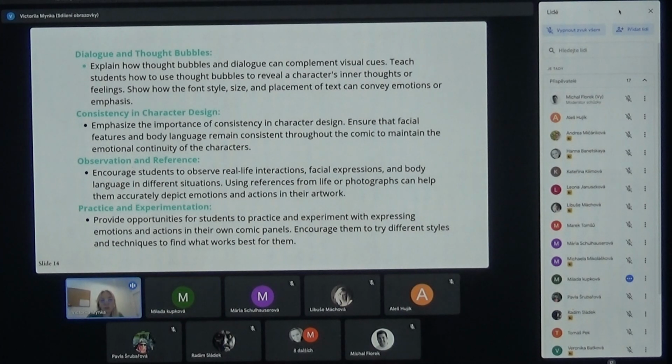Consistency in character design. Emphasize the importance of consistency in character design. Ensure that facial features and body language remain consistent throughout the comic to maintain the emotional continuity of the characters.